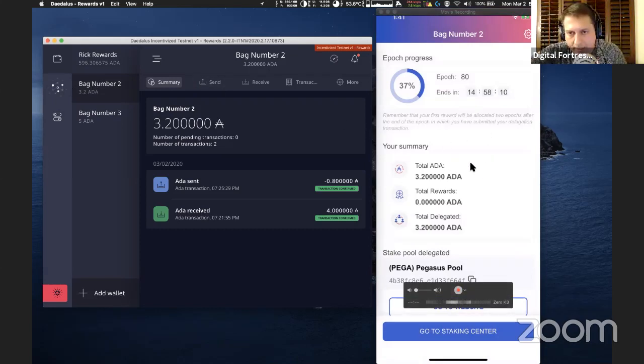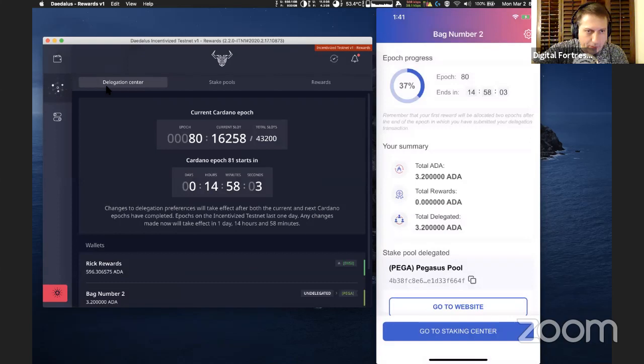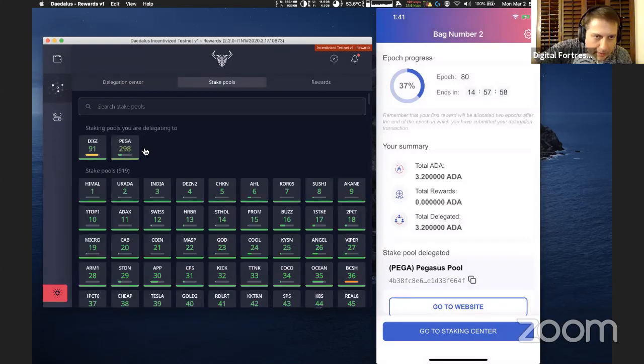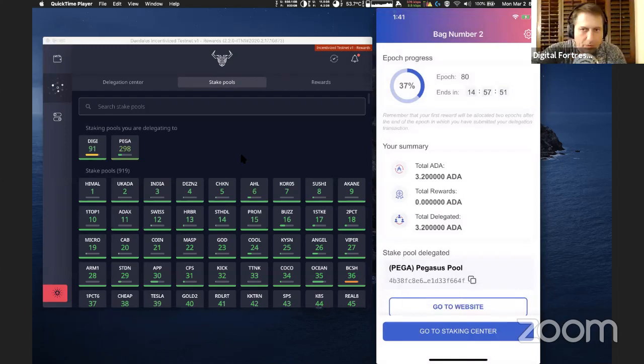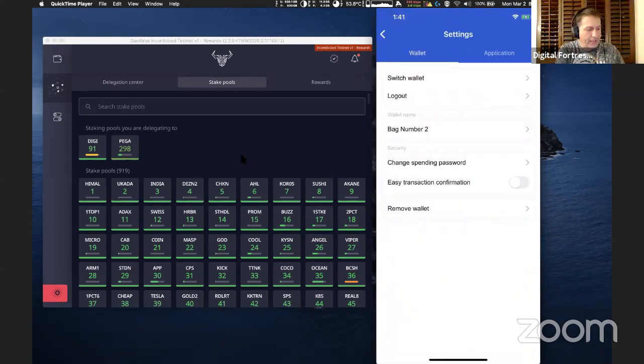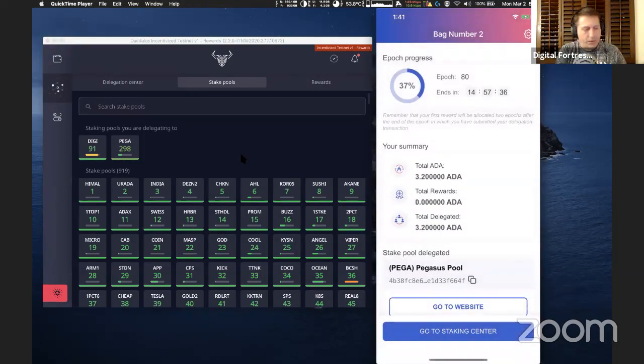It's already delegated to pool PEGA, with 3.2 ADA in it. And if I pull it up over here, I can go to the stake pools, and there it is showing here as PEGA, and it's showing on the right as PEGA, and it has the information. So pretty cool. Okay, then, oops, sometimes I have to back in. Okay, now if I want to go back, I hit the icon and hit switch wallet. Okay, and I can go to bag number 2, and I'm back into bag number 2.